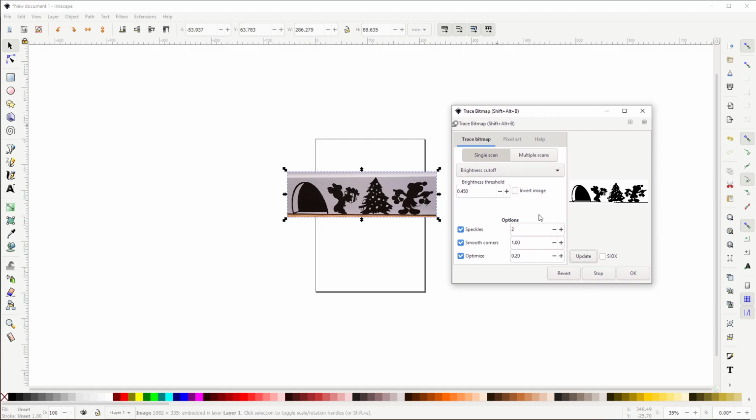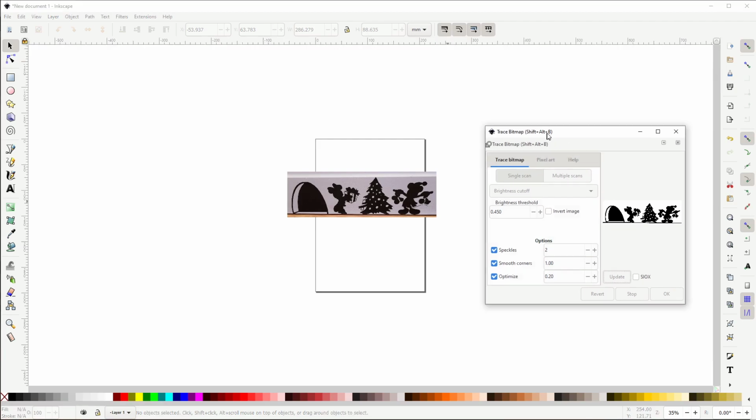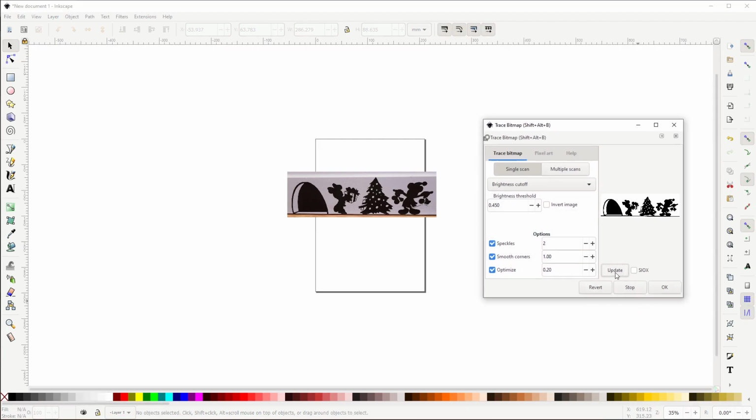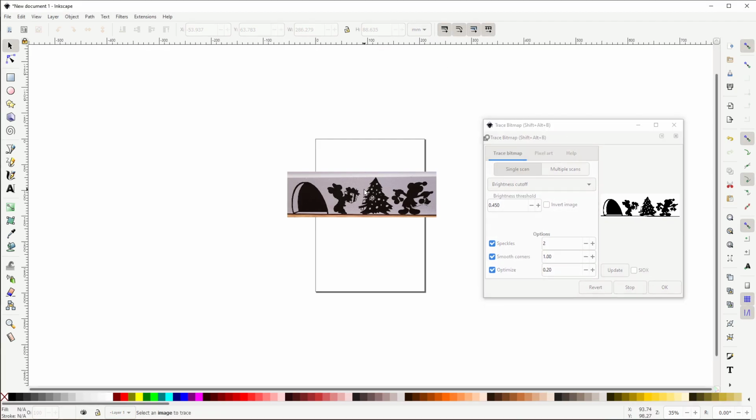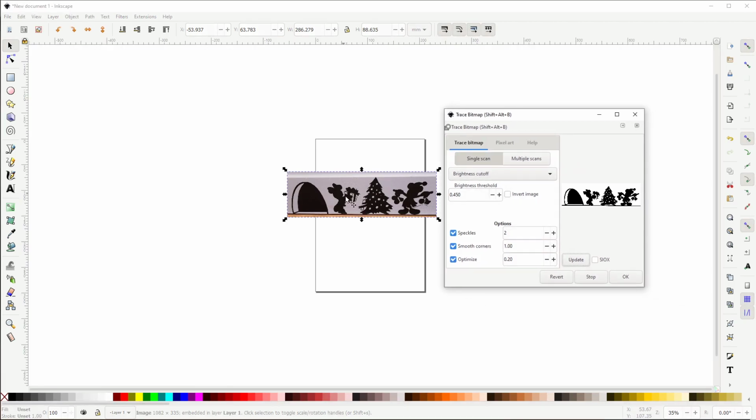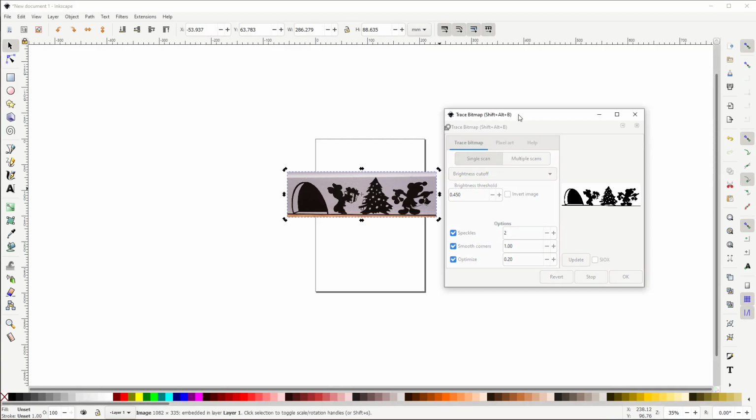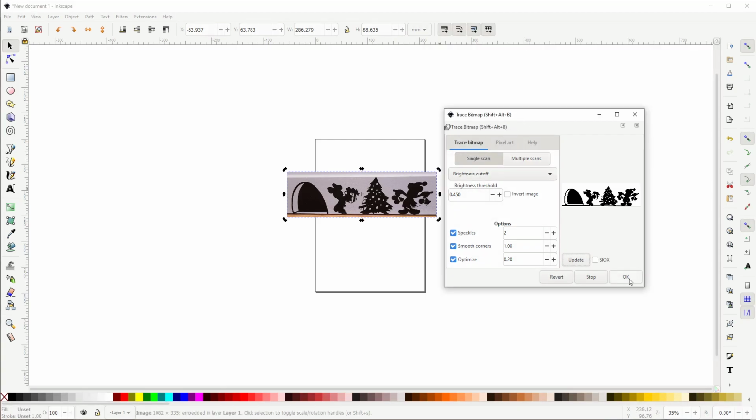So once I've got that set, I'm still selected, I'm on Trace Bitmap, and I'm going to hit OK. And just real quick, if you happen to click away from your image, notice that this kind of grays out. It doesn't know what you want to trace. So you want to make sure that you're clicked on the image itself. All right, so I've got the image selected. I'm on Trace Bitmap. I hit OK, and that's just the default settings.